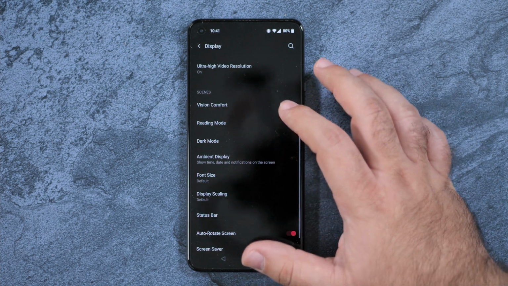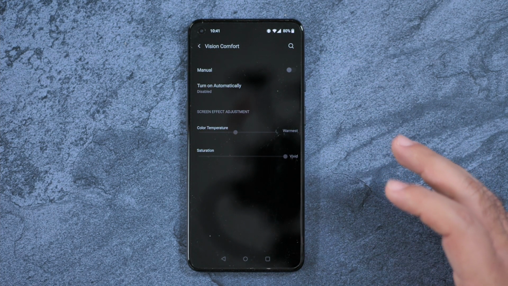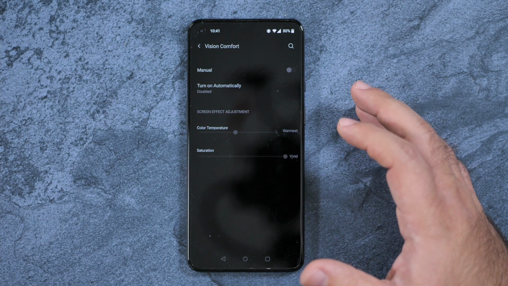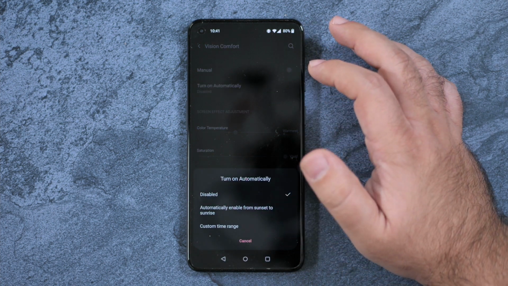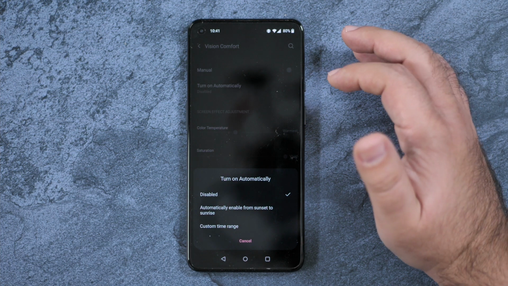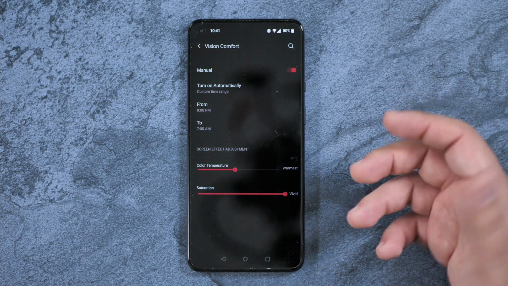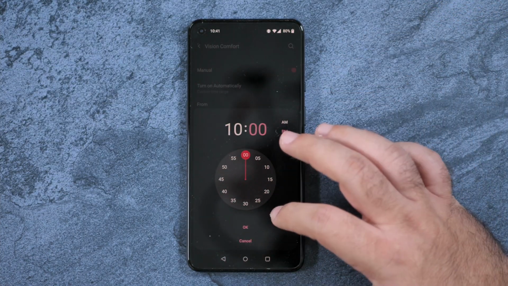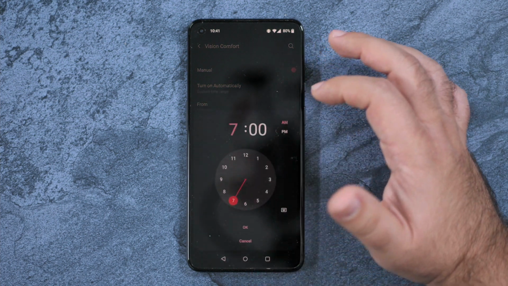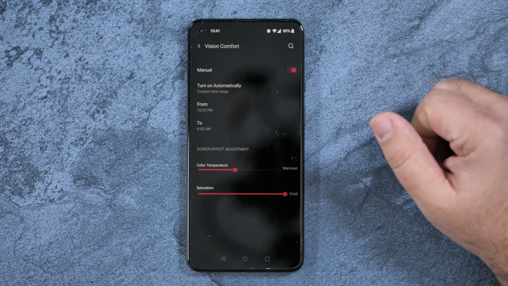We scroll down and go to vision comfort. Now this I definitely recommend you always have the ability to turn on. So I like to turn it on automatically at certain times of the day. You can enable it in sunset and sunrise. I do custom times, so typically after, let's say 10 for me, and then 7 a.m., probably 6 a.m. for me, the time I wake up. And that would be how I would set it.